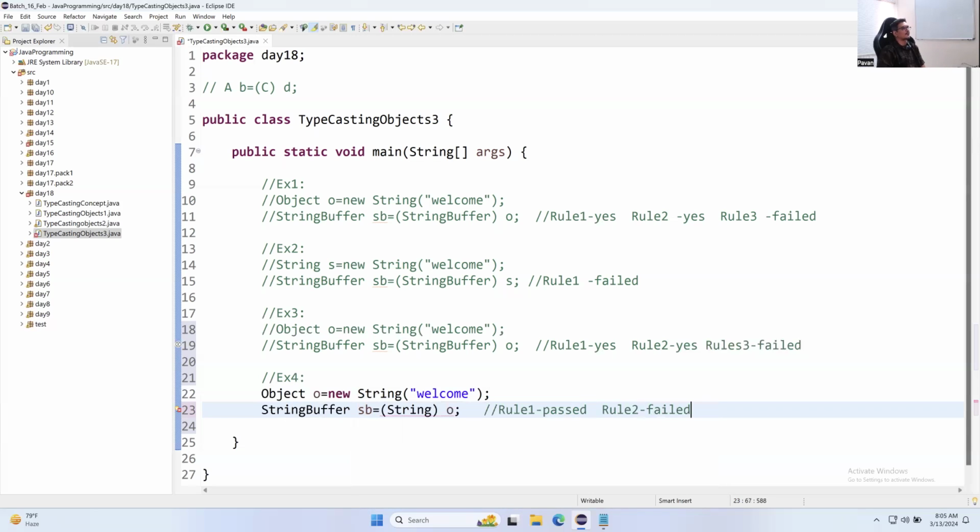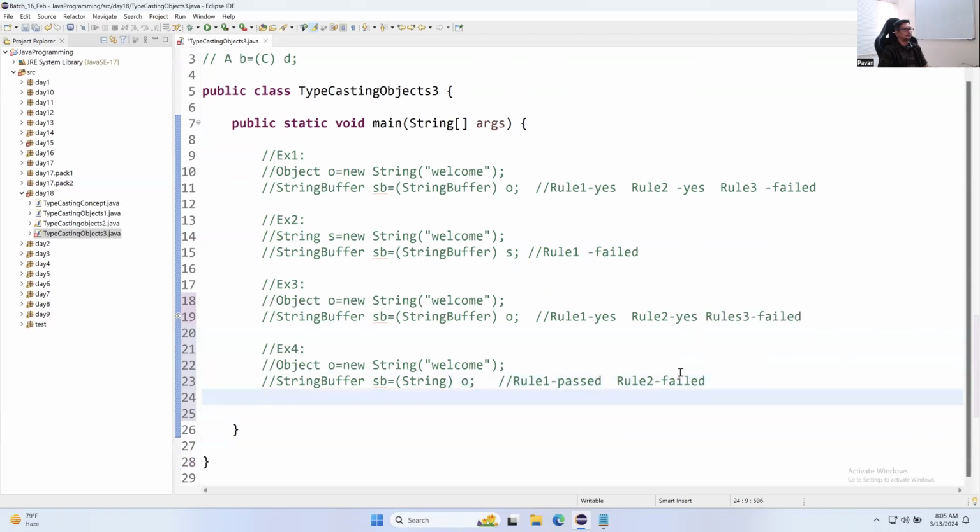So if rule 2 failed, we need not check rule 3 again. If rule 1 is passed, then only go to rule 2. If rule 2 is passed, then only go to rule 3. So here rule 2 failed, so you need not check rule 3. So this is one more example. Now let me take another one. You need to be more familiar with the 3 rules. That's the reason I'm telling all these examples.